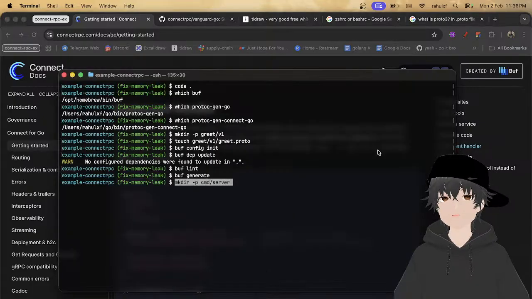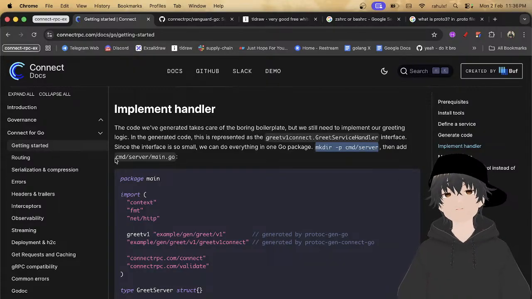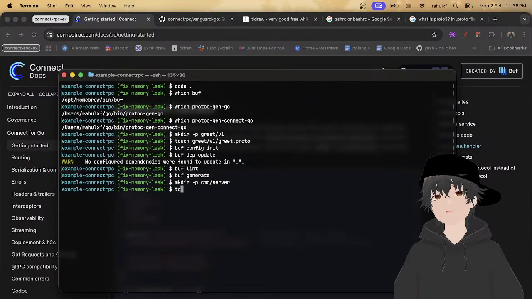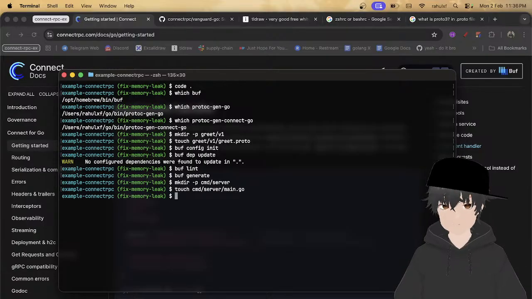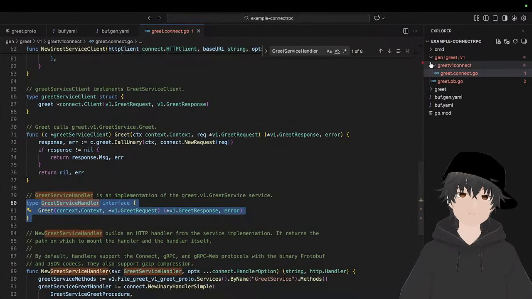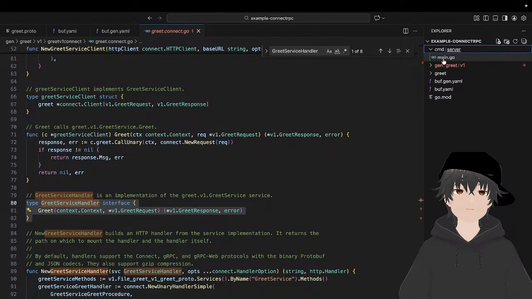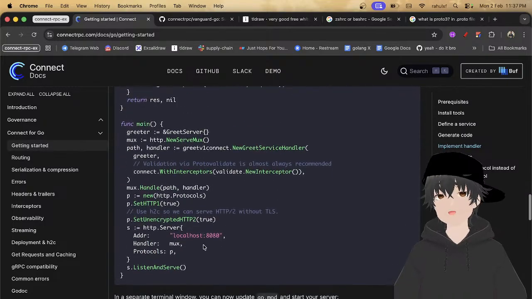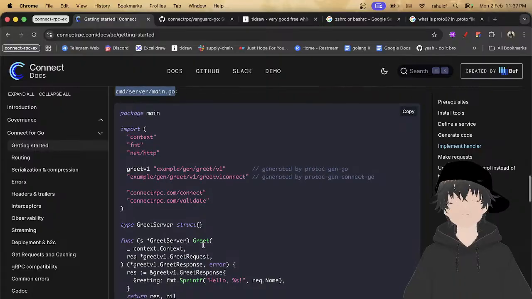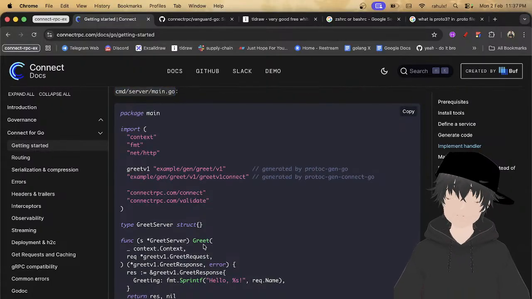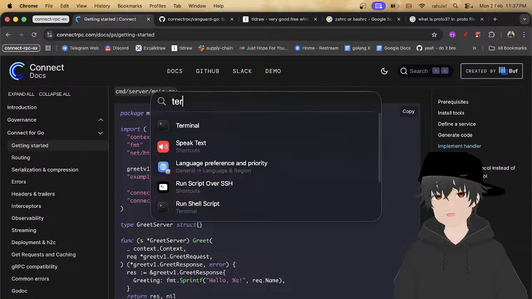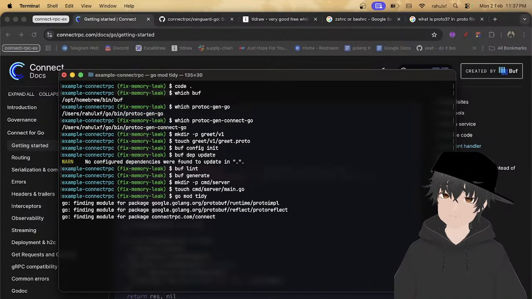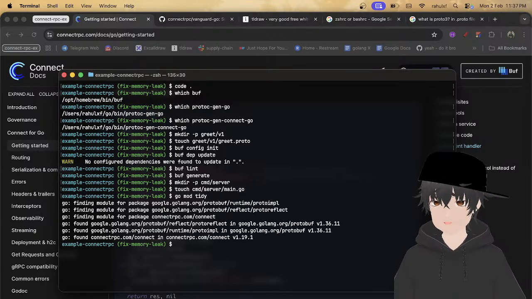You can just create cmd/server, then add main.go. Okay, we created this. Now we have a cmd, we have this, and inside this you can see these are the things we need to implement. So what do you think? Firstly, what can we do? We can do a go mod init and just wait for installation.